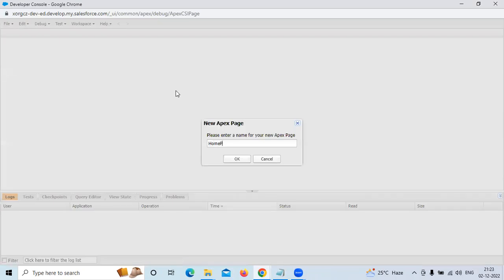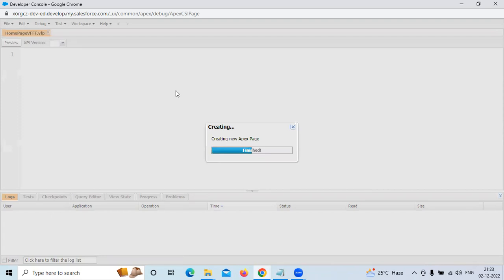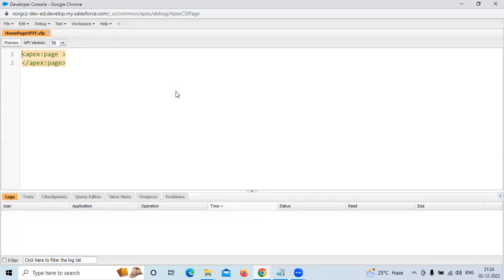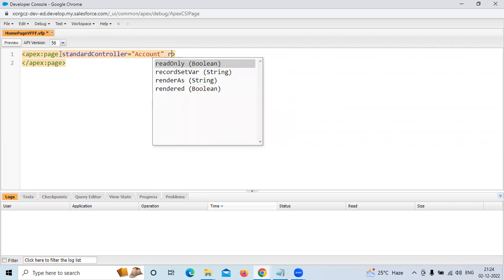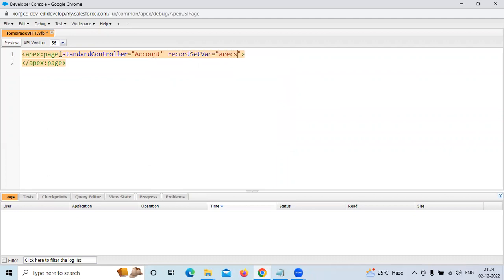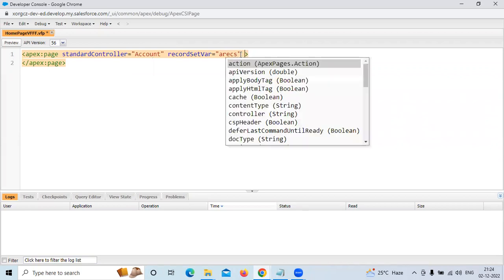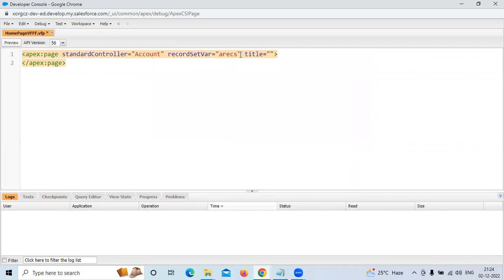I'm going to use it here, home page. Okay, man. And the first thing is we need to go for here. I'm going to use the standard controller here, because the standard controller on account object we are going to use. And the record setting, I can use it here. And one more thing is there, man. Title, page title, I can use it here. This title will be, tell me, accounts colon home. Is that right? Okay, that's the title for the page.